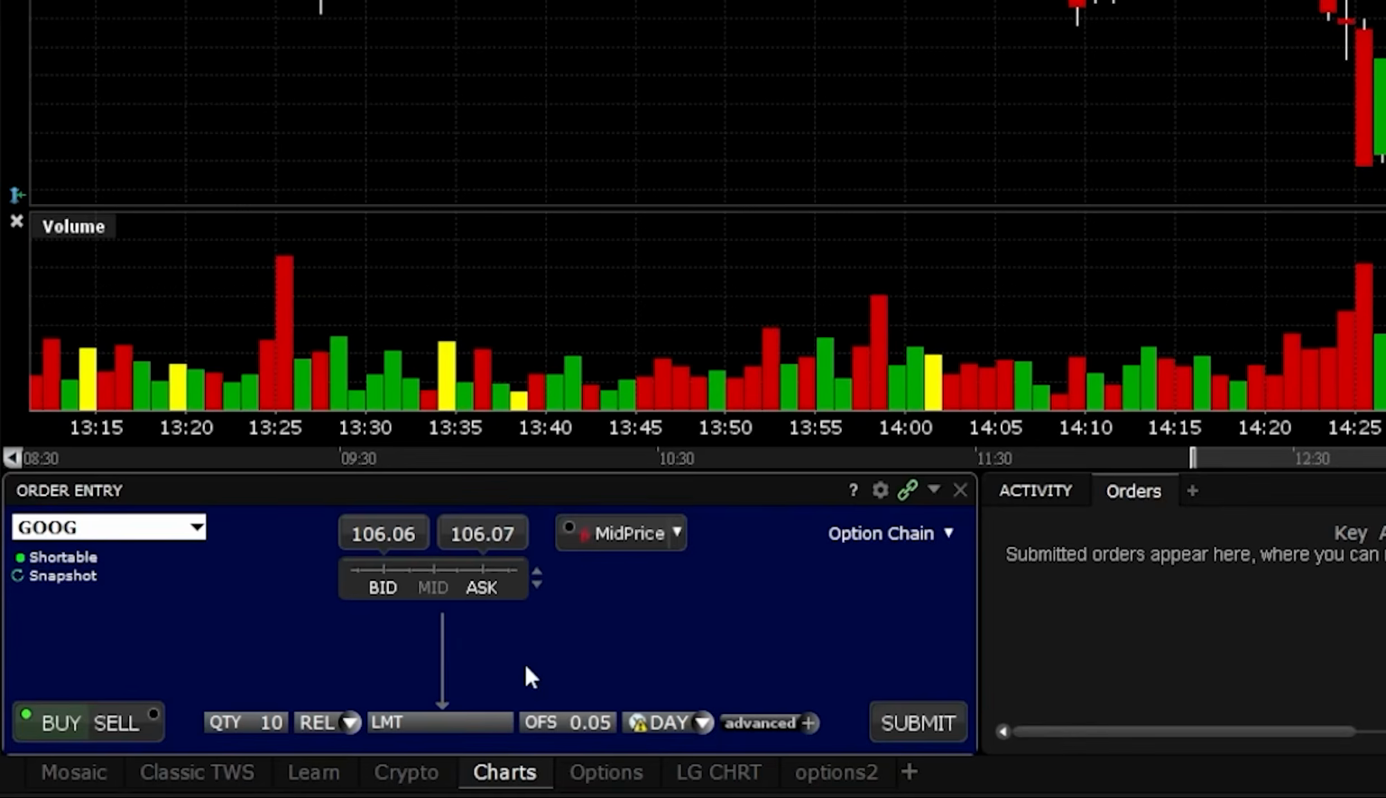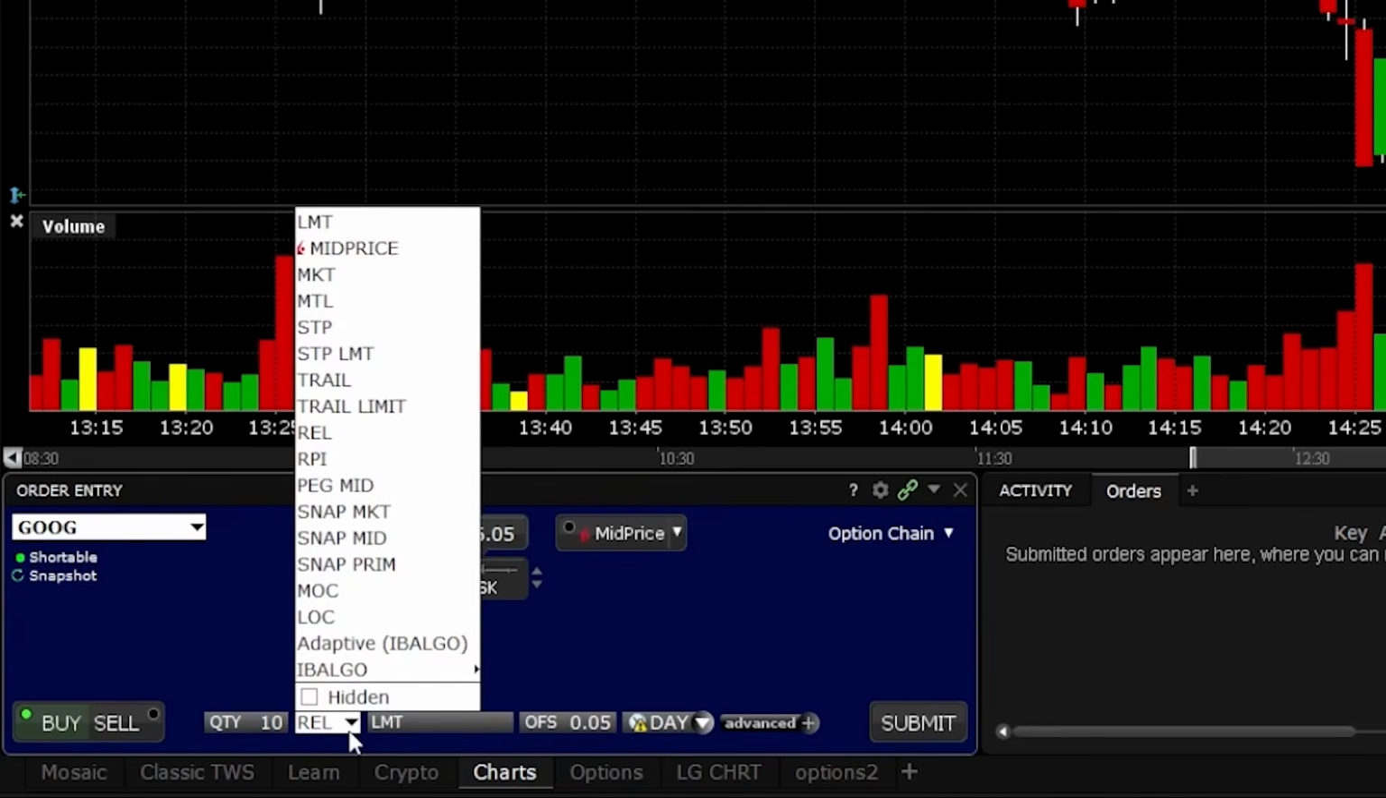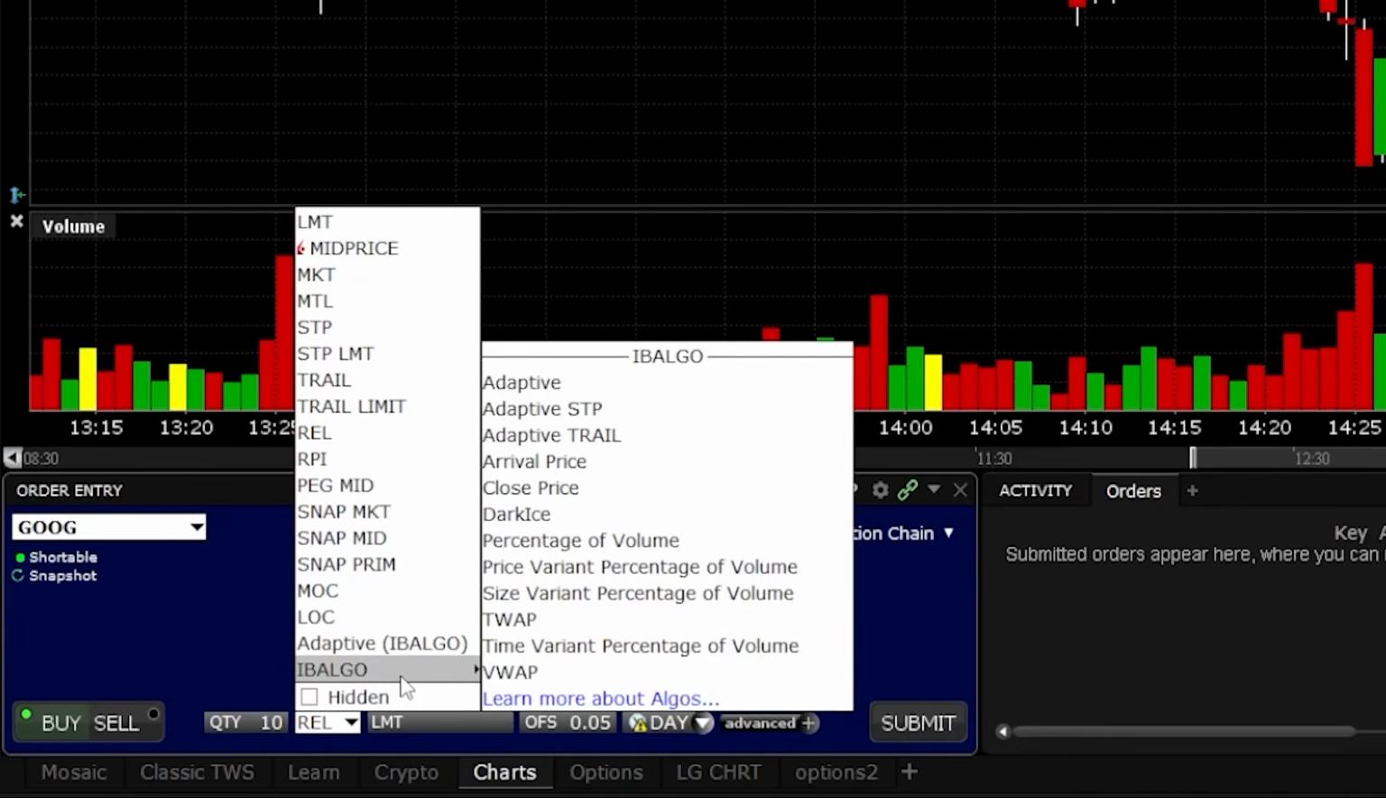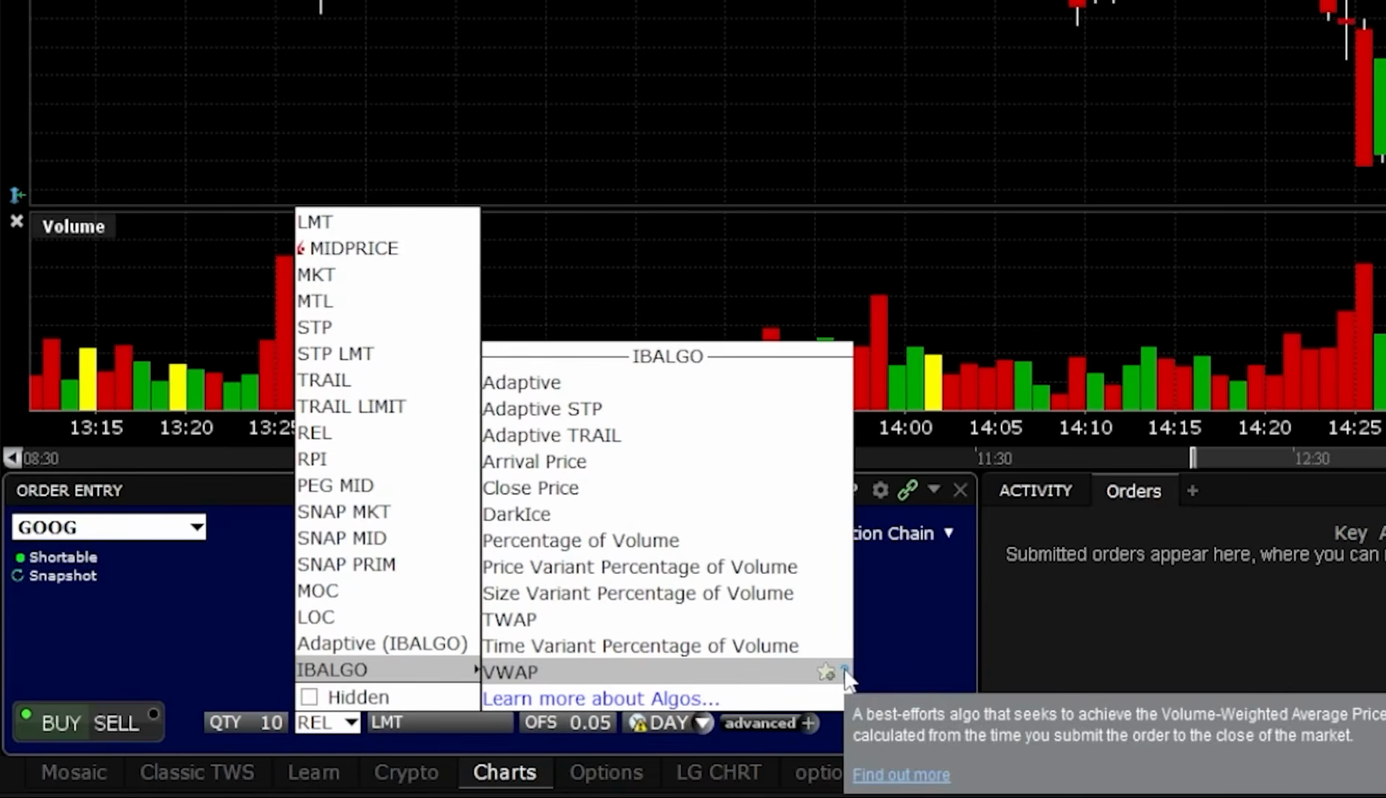Now, besides that, if we were to come back down here to the list of order types, there are also some much more advanced order types using the Interactive Brokers algorithm right here. And there's honestly way too many to go over in a single video, but if you ever do have questions about what each one of these does, you can come over here to the right of VWAP. And if you see this little question mark icon, by clicking on that, it'll actually give you a little description of what this order would be looking for.